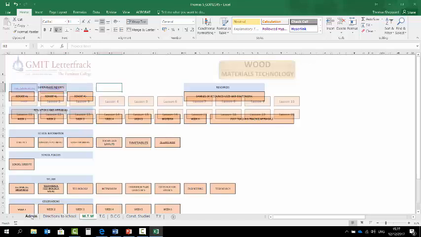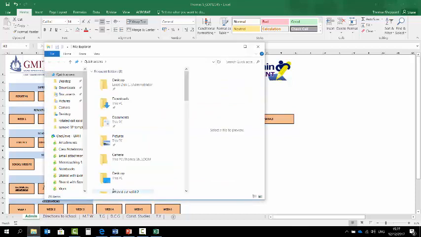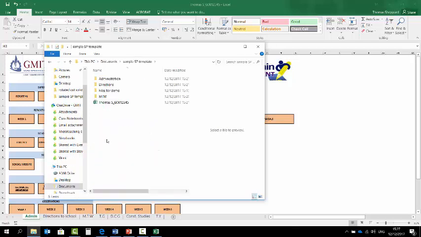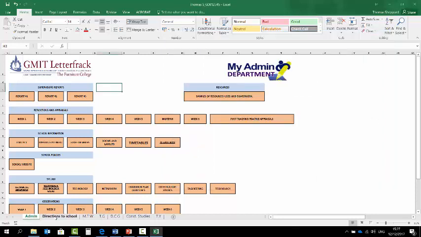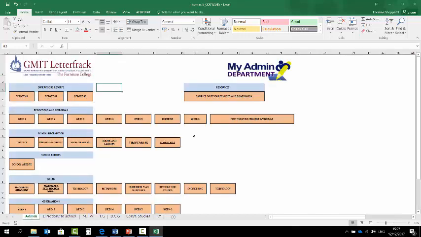Same thing applies then with your administration. You'll be linking these into each of your relevant files, and you can see we've already created our various folders in the actual file itself. So administration is going to be filled with all these various components here, your timetable, and so on and so forth. Directions is going to be exactly the same here. It's going to link in with your contacts, your map, and your directions, like so. And that is pretty much it.